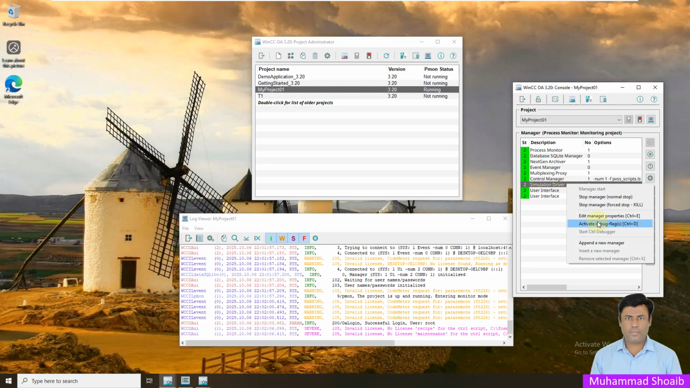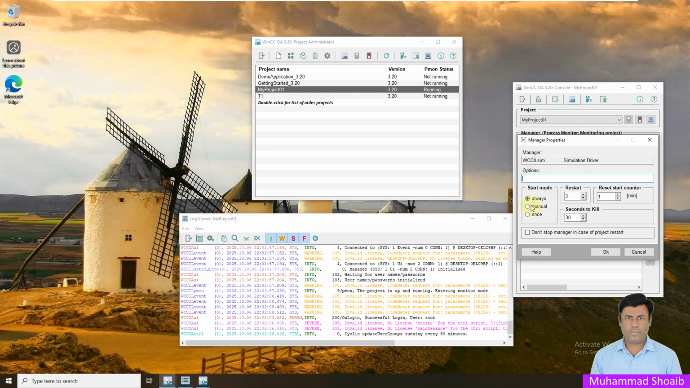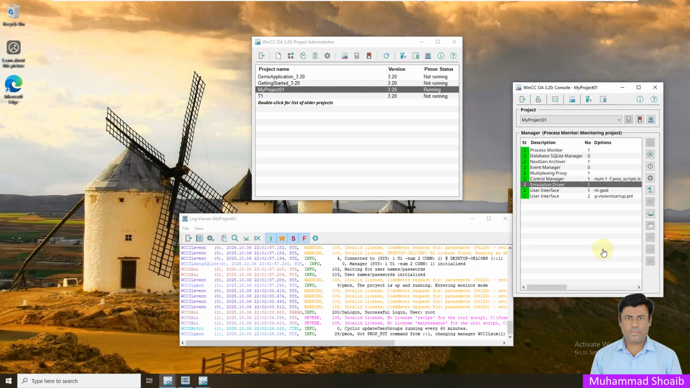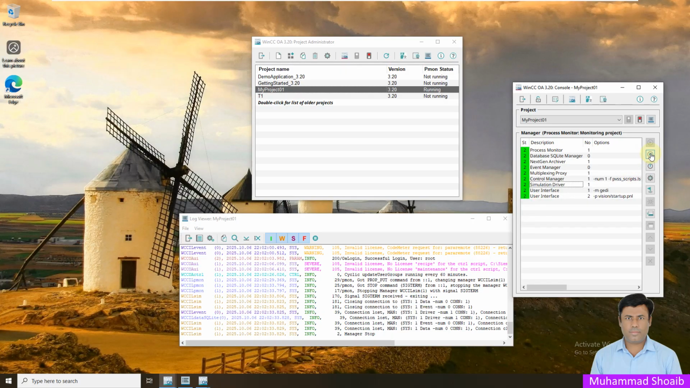For that, right click, edit the manager properties, put it here in manual mode, click OK. And then you can click stop using this option. Here you can see our Modbus simulation driver has stopped.